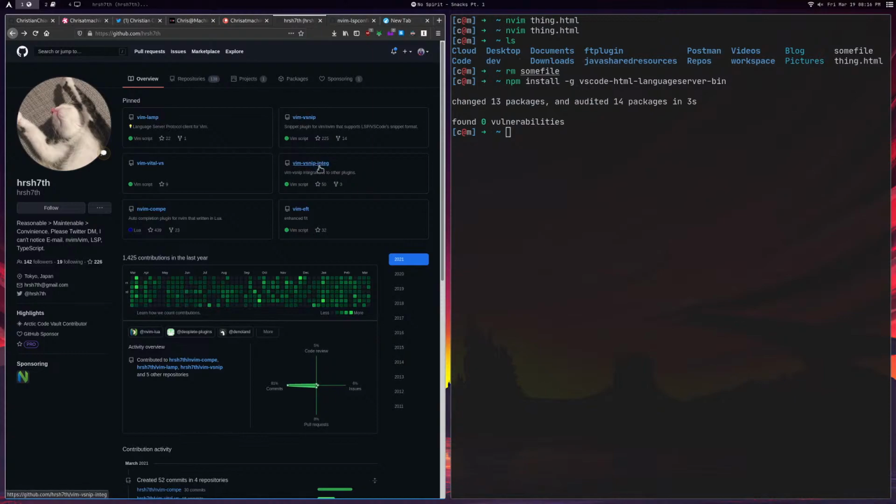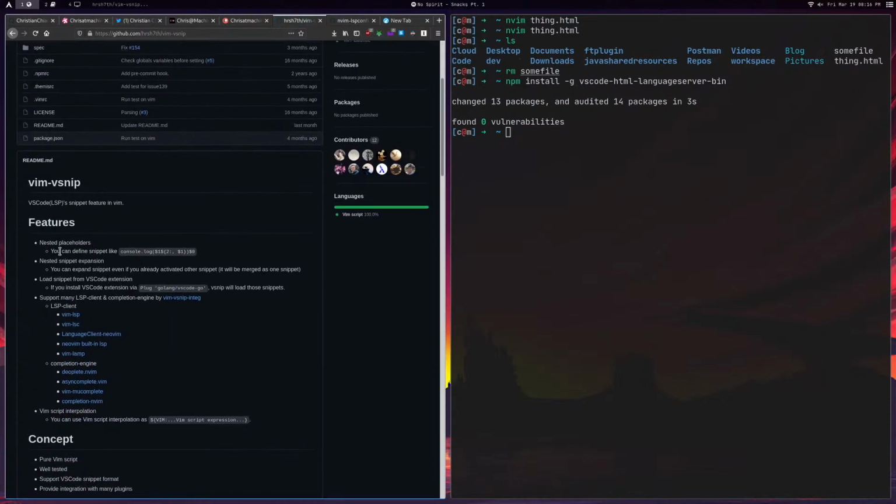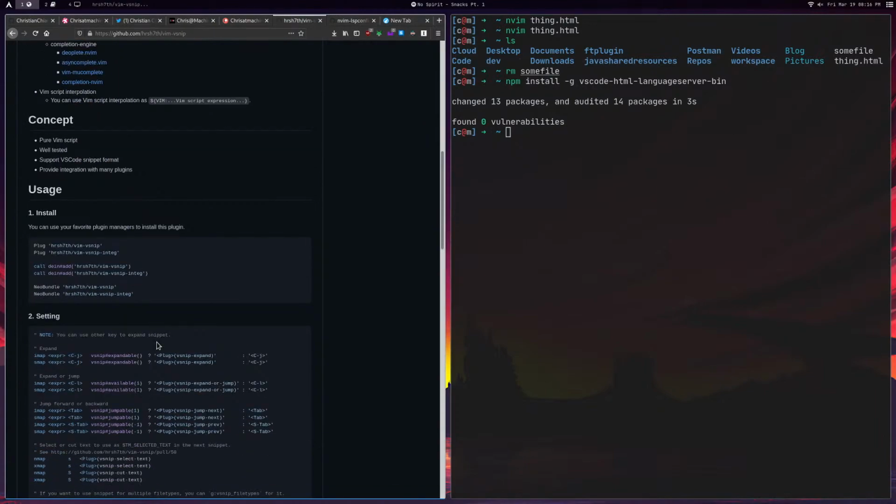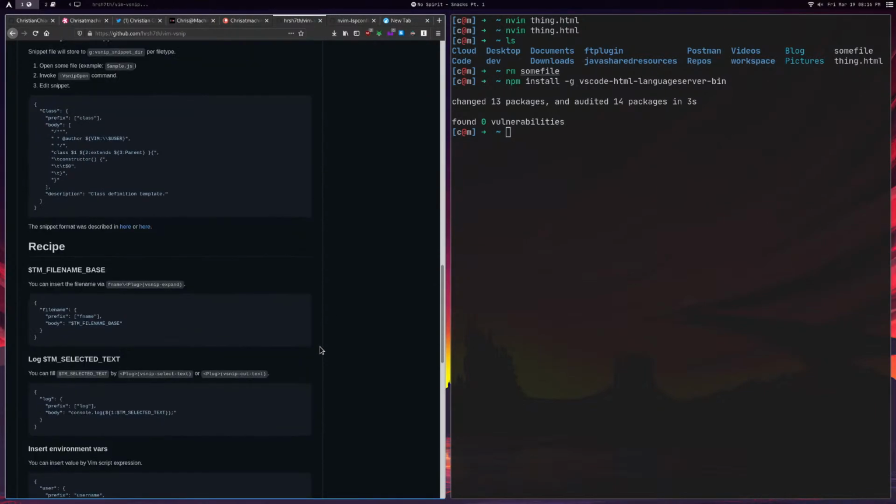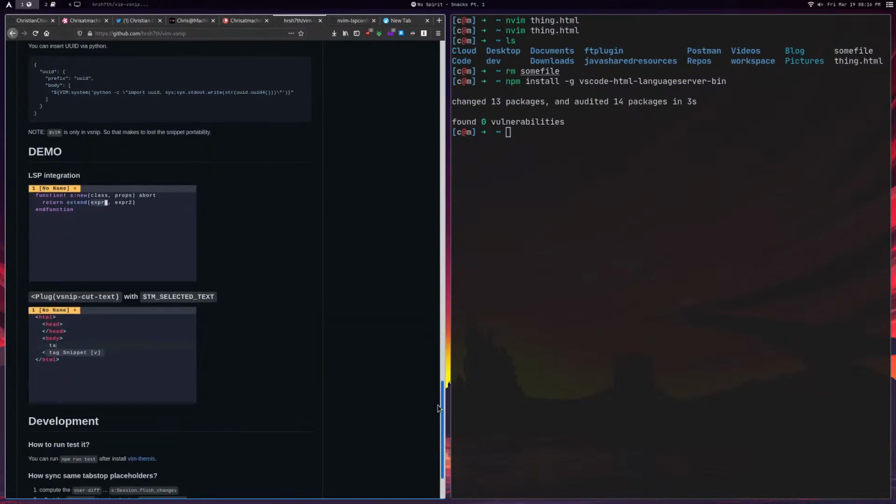We're going to check out, all right, Vim snip integrations to other plugins. Vim snip, snippet plugin for the thing. Features, nested placeholders, nested snippet expansion. You can expand snippet even if you already activated other snippet. Load snippets from VS Code extension. If you install a VS Code extension, vsnip will load those snippets. Supports many LSP client and completion engines. I don't know if we need that. It looks like it was already built into Compy anyway. Where is like a list of all the snippets? Like he just showed me one for Go.